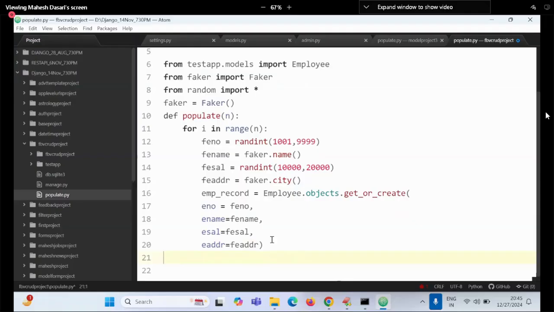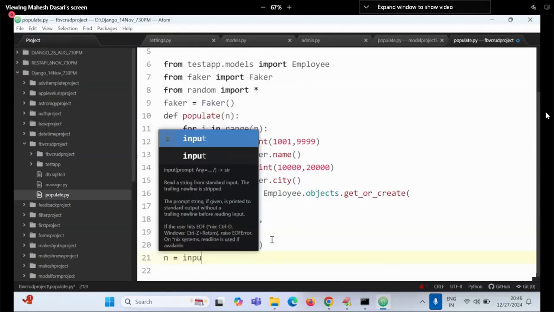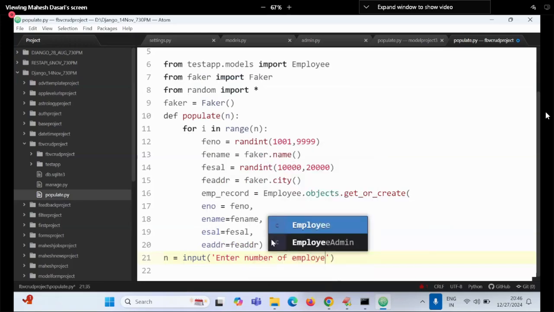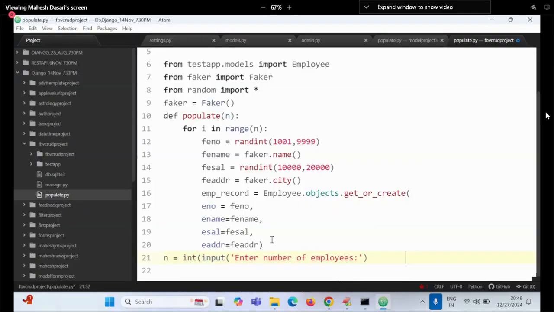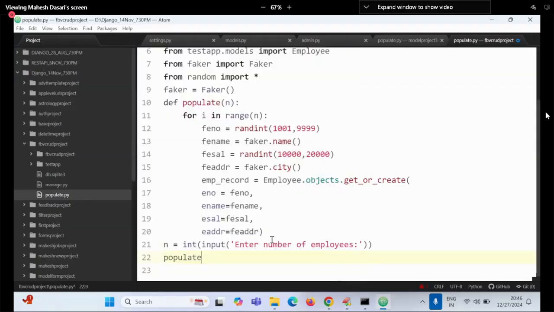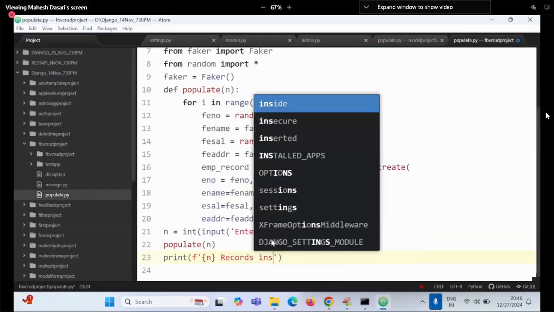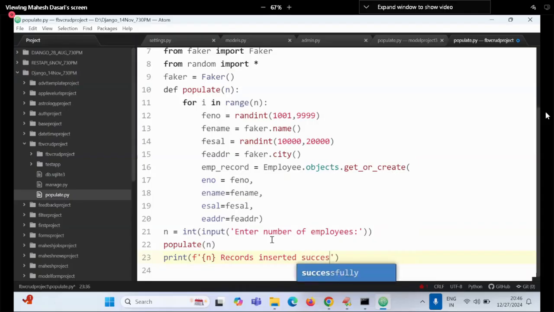Come outside. What is the n value? Input: enter number of employees. It is a string, convert it into an integer. Now call the function populate(n). Now print f-string, curly braces n is the replacement: so and so records are inserted successfully.